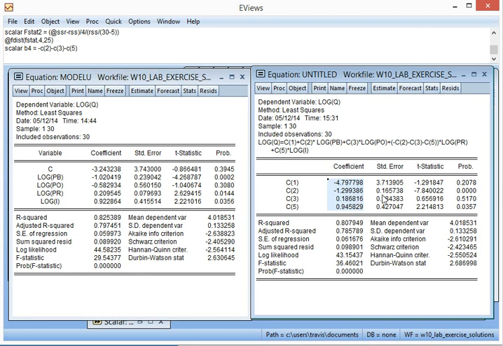I'll allow you to have a look at those, but I can see directly here that C2 has gone down noticeably in our restricted equation estimate. C3 has gone down considerably. Okay, we'll finish there.